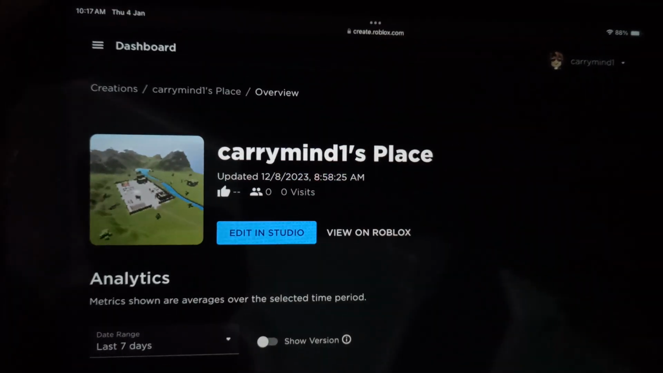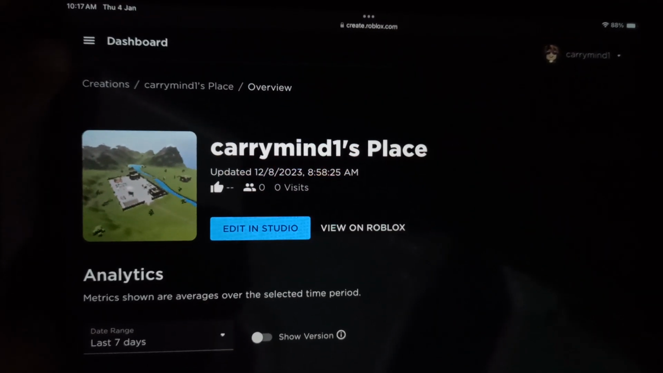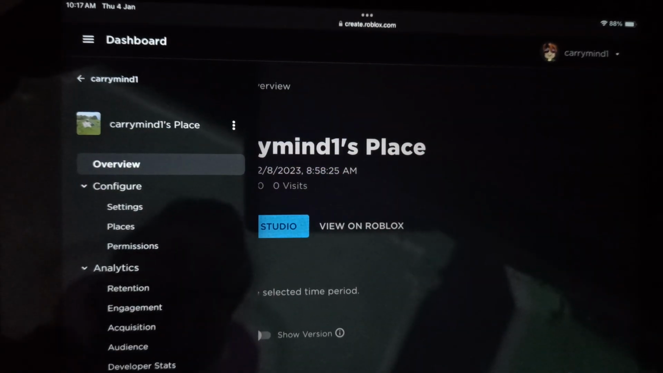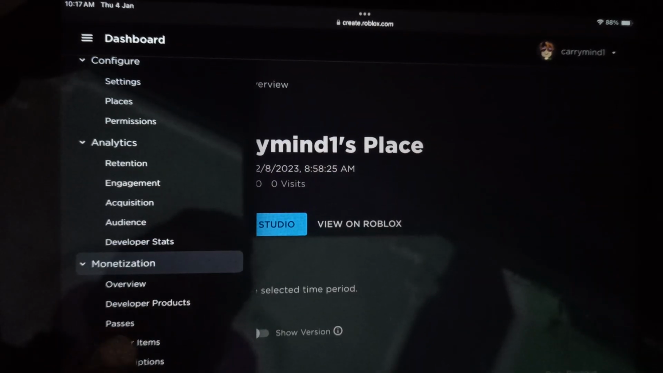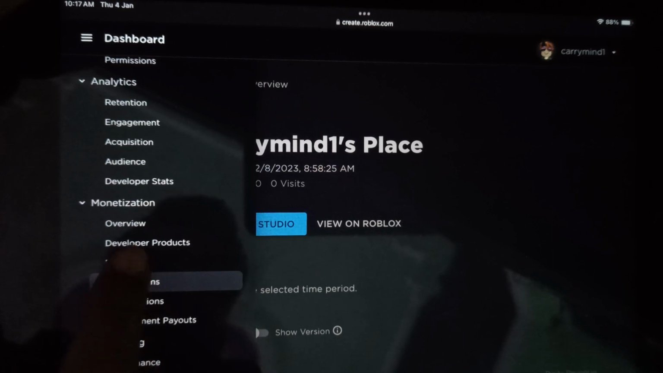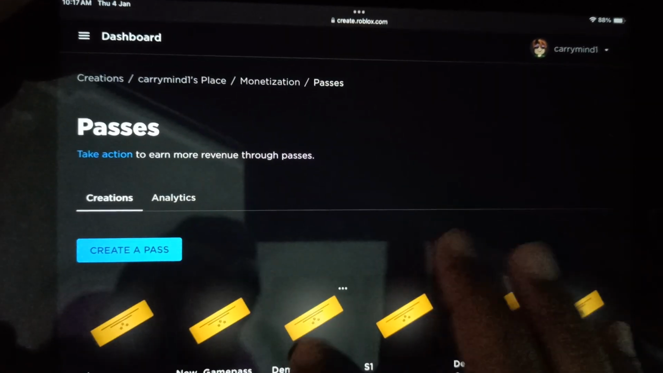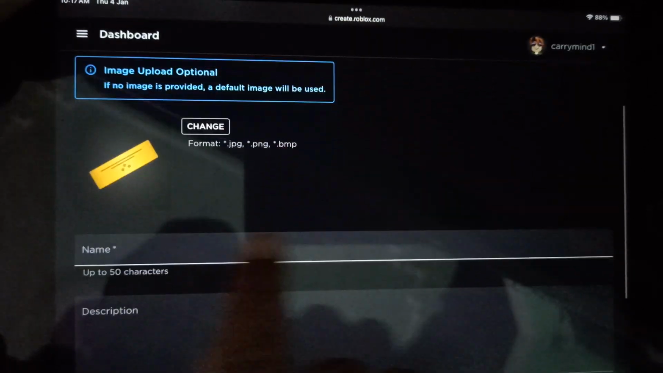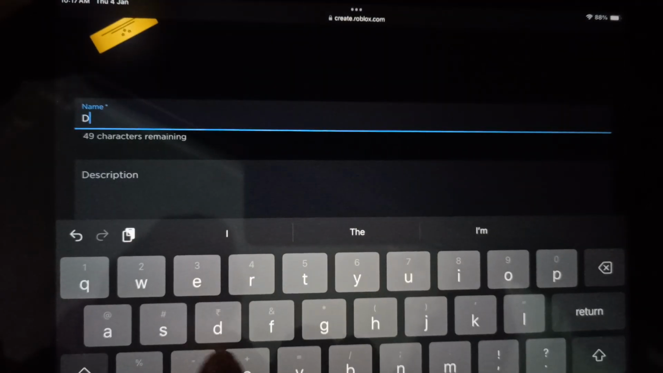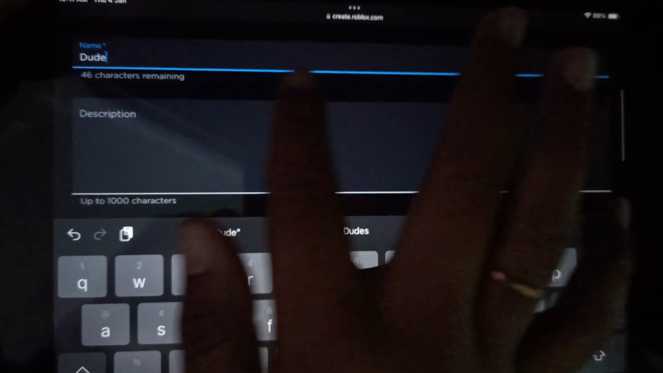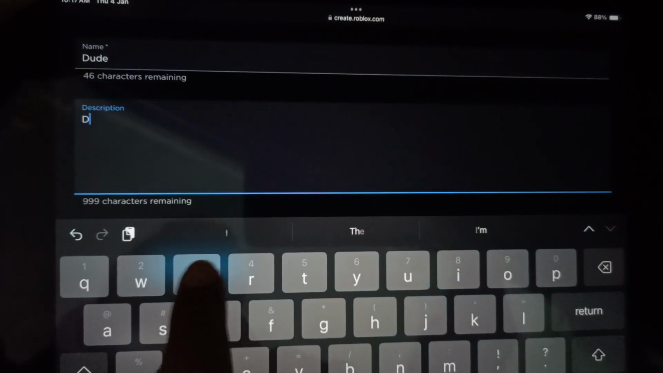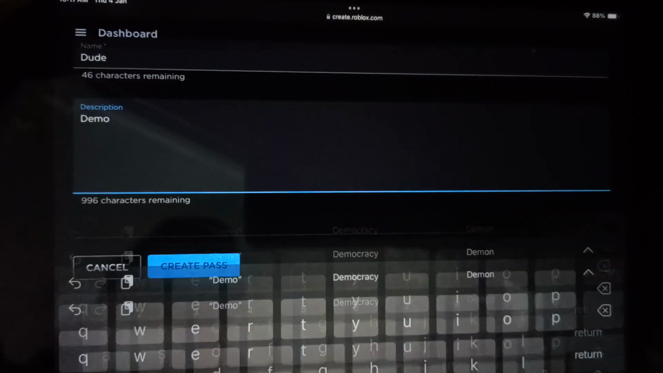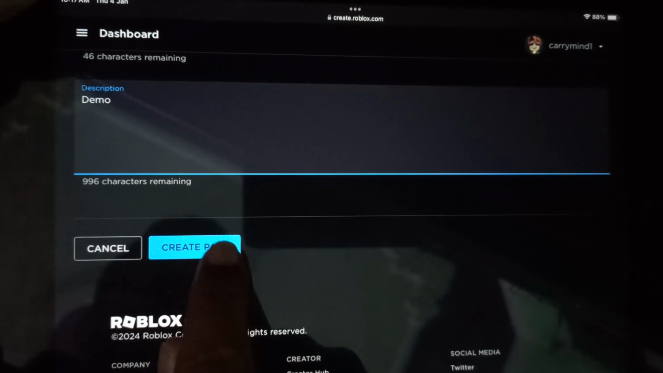and now once you open this your experience configuration, you just need to tap on this menu button over here and scroll down, and you will see this passes option. And now if you want to create your own game pass, just tap on this create a pass button, enter the name of the game pass like dude, and just enter the demo, like enter the description like demo, and just tap on this create a pass button.